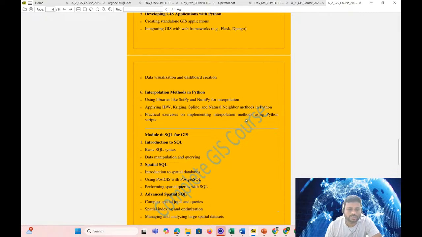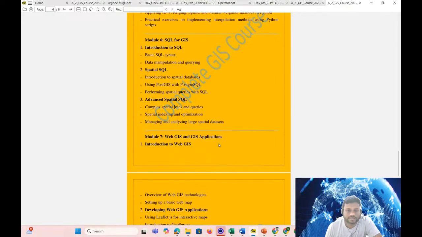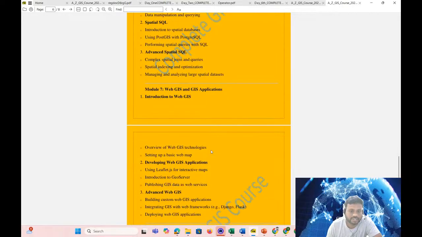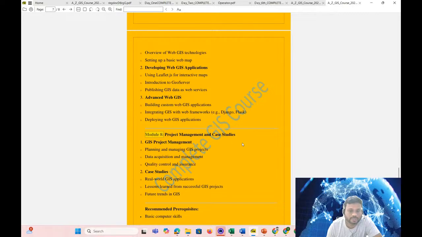The most important thing is SQL for GIS. We will learn in a detailed way what SQL is, the Structured Query Language, a very in-demand language in the field of GIS. So we will try to understand it with the Python platform. Before starting the QGIS, my attempt is to deliver all the basic things of Python for understanding the SQL language. Then WebGIS: we will try to understand WebGIS and GIS applications, developing WebGIS applications, advanced WebGIS builder, and lastly project management and case studies.